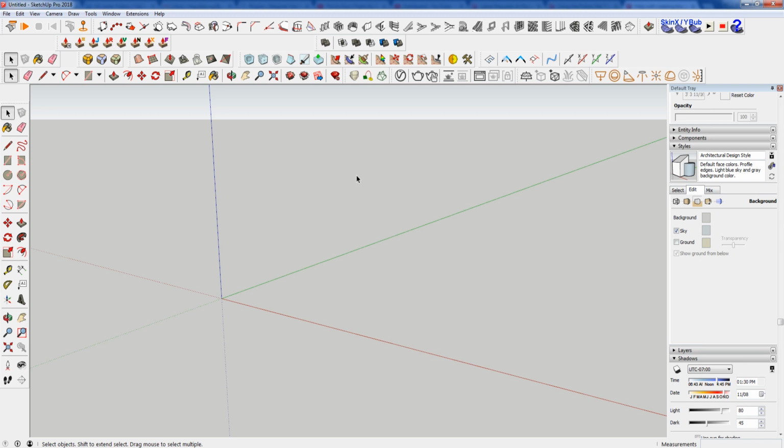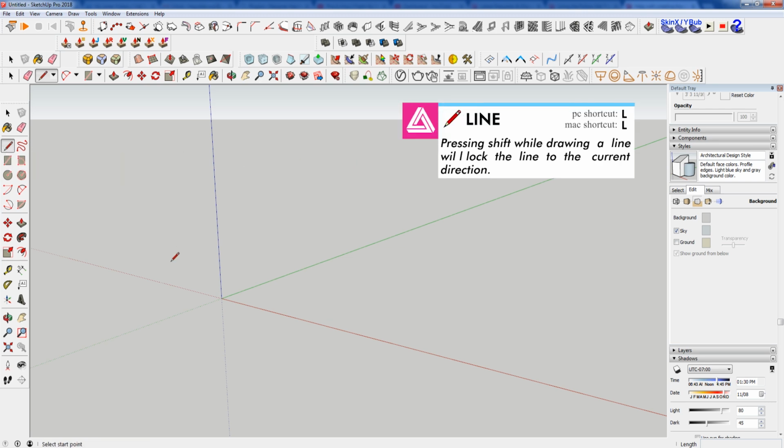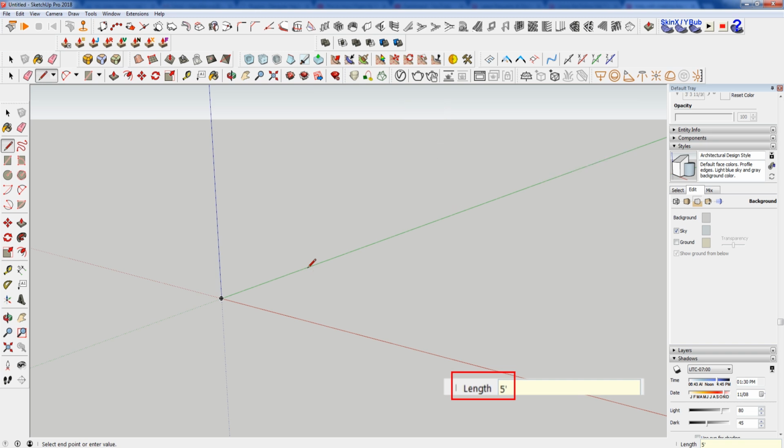So we're going to start today by drawing a square. I'm going to press L on my keyboard for line. There's also this pencil tool. That's the same thing. I'm going to draw a line, and I'm going to type in 5 feet. You can see in the bottom right, it says length 5 feet. So I'm going to just hit enter. You see that now I have a line that is 5 feet.